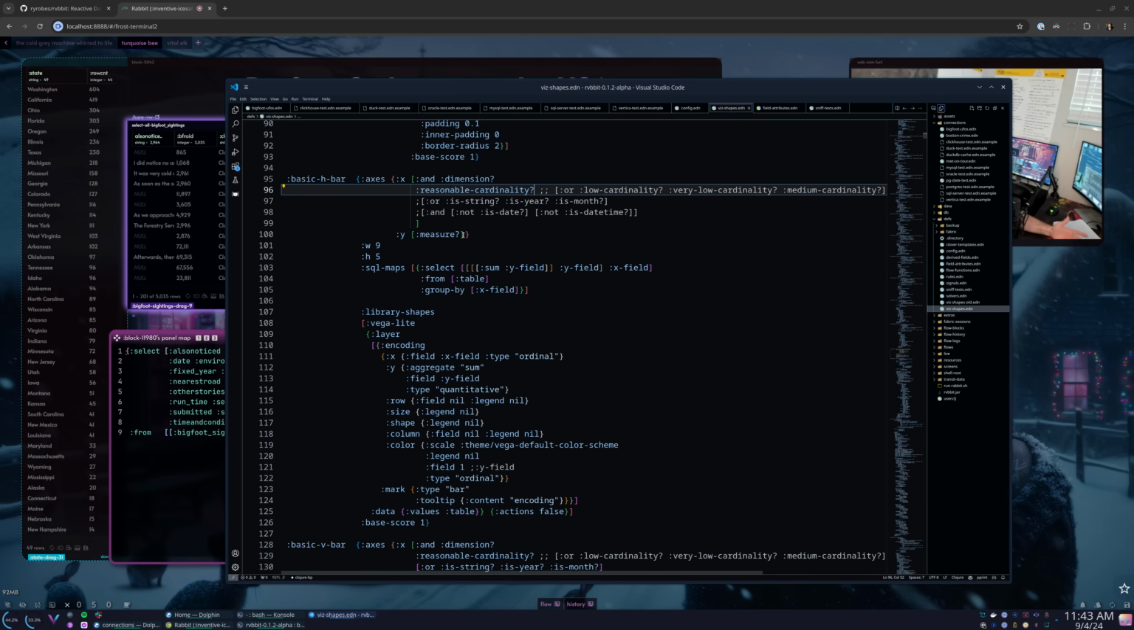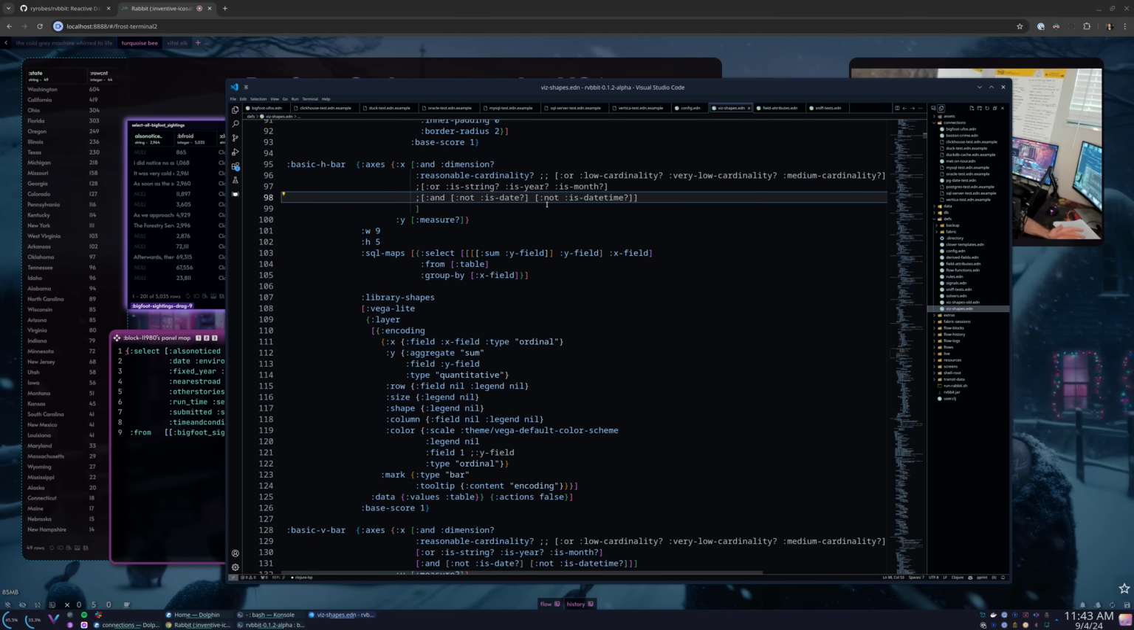And Y needs to be a measure, which in that case was something we can aggregate, a number, a decimal, a float, whatever. Okay, so this defines what is eligible for this visualization. So of all the combinations of all the fields in the table or the query, these are the ones that we pick to see if we can make a basic H-bar, which like I said in this case is Vega Lite.